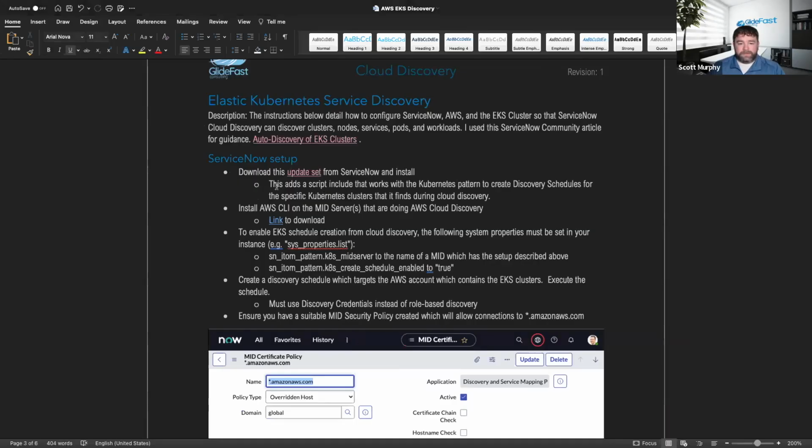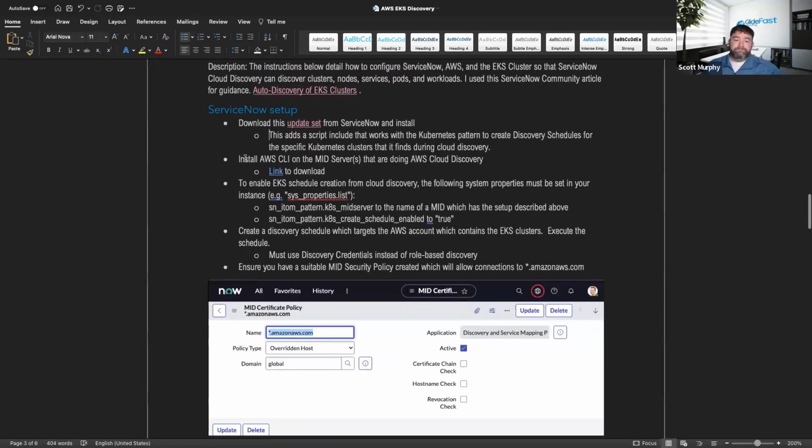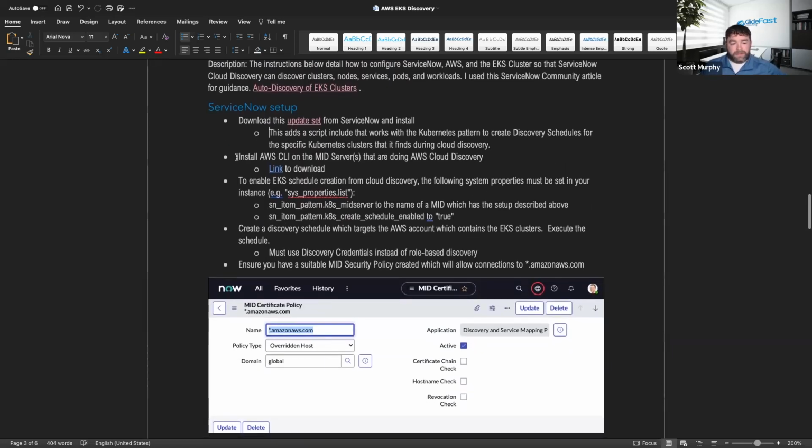Okay, we've downloaded that. We've installed that. This adds a script include that works with the Kubernetes pattern to create discovery schedules for the specific Kubernetes clusters that it finds during cloud discovery. Then you're going to need to install AWS CLI on the mid servers that are doing the cloud discovery.